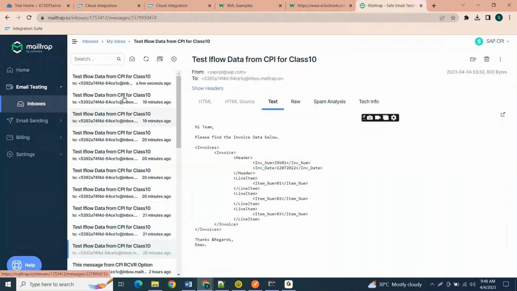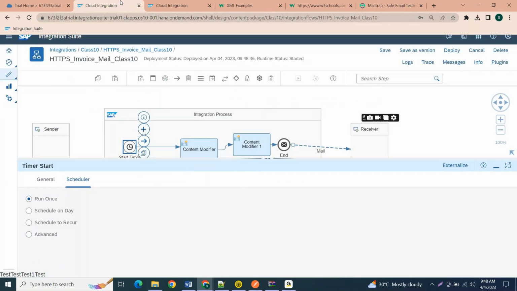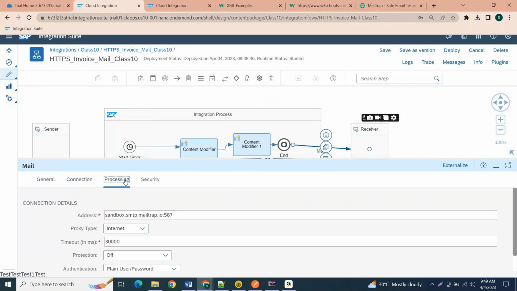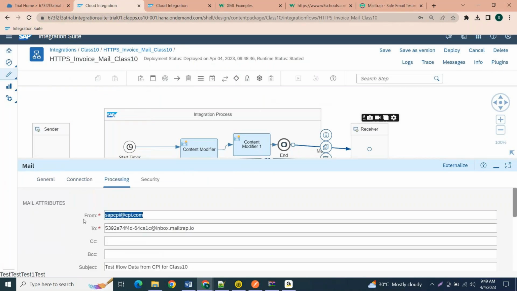So see, sapcpa.com is just a constant value. Okay, got it. It is just treated as a constant value. Whatever mail ID you are providing here, it is taken as the from mail ID. Okay. Got it.